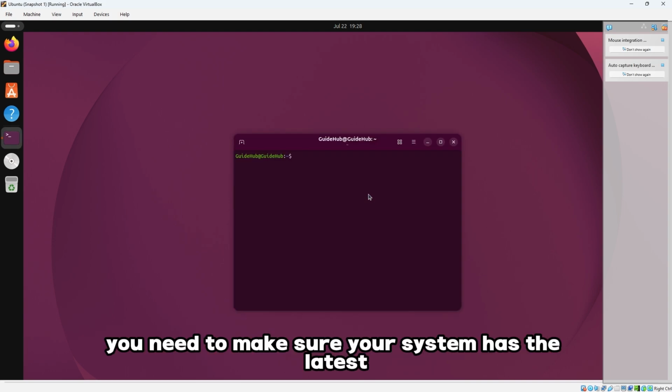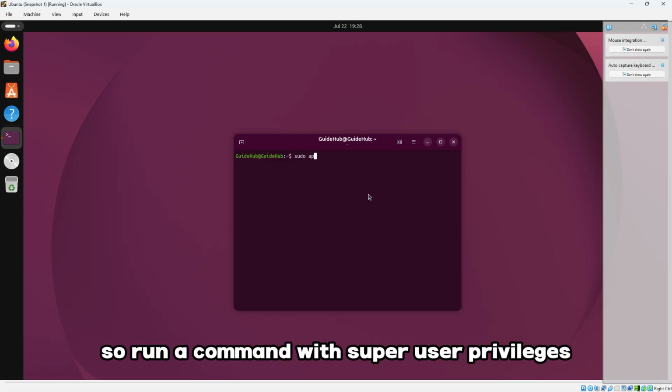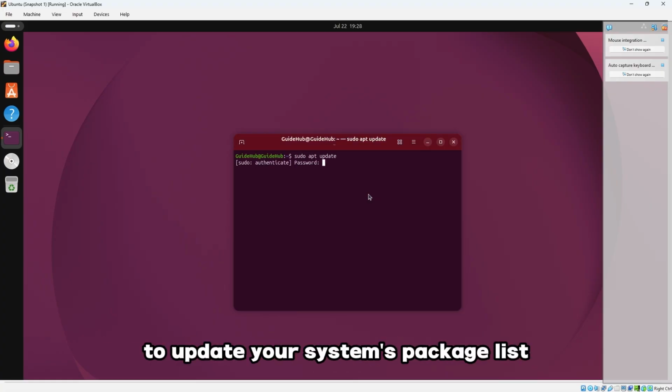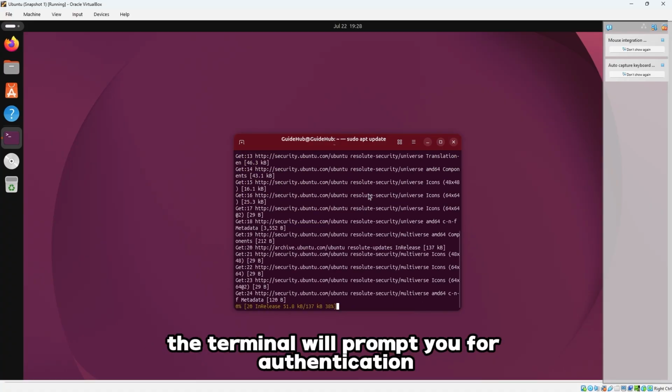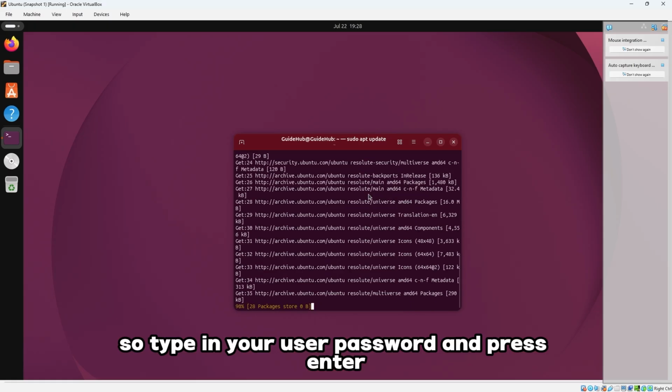You need to make sure your system has the latest software lists, so run a command with super user privileges to update your system's package list. The terminal will prompt you for authentication, so type in your user password and press enter.